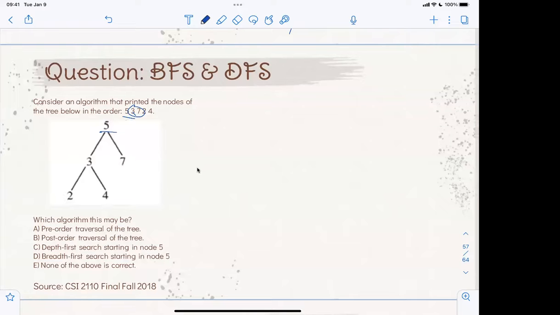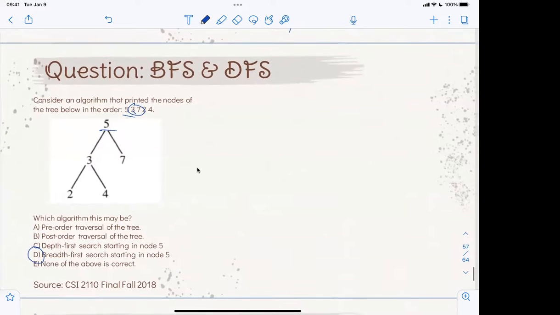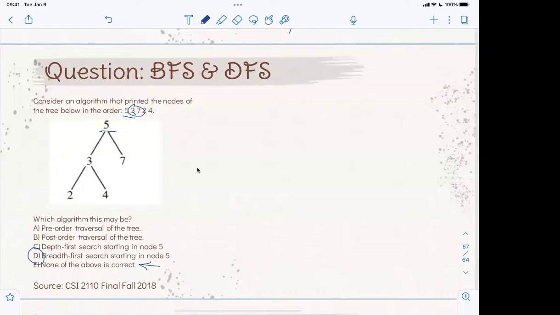And I know that DFS would not go back to check on 7 after checking on 3, or the other way around. It would not go back to check on 3 if it already checked on 7. So because of this, I know that it's breadth first search. Unless none of the above are correct, because the order was originally wrong. So it's between D or E. So I'll check the breadth first search.